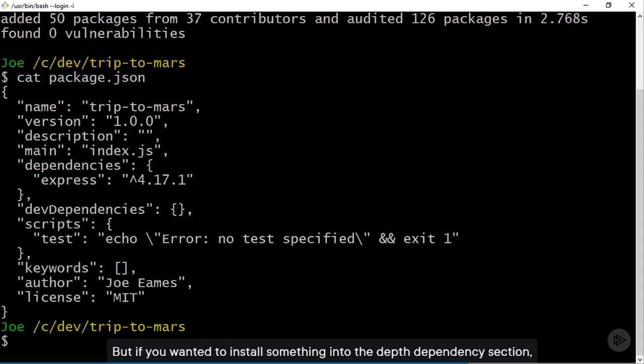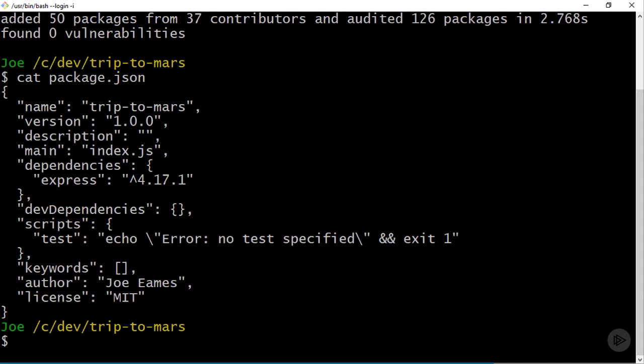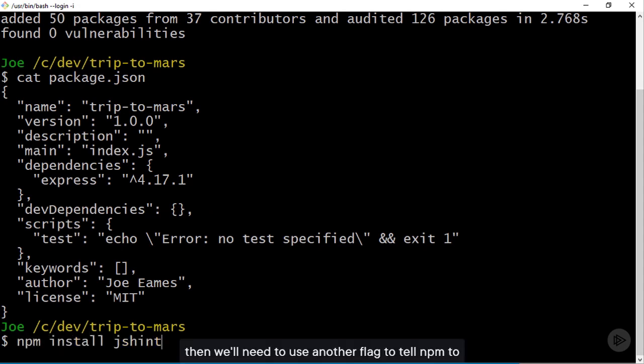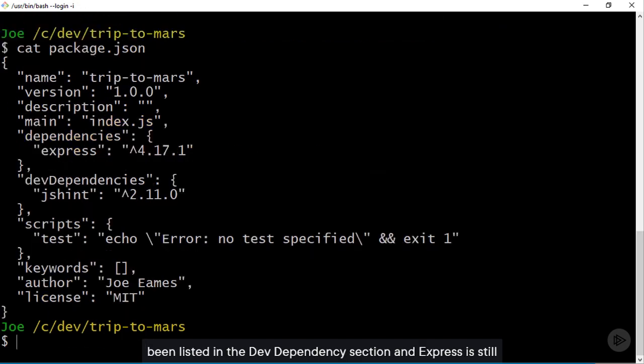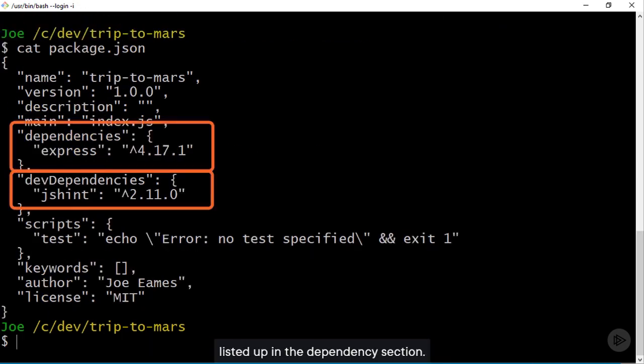But if we wanted to install something into the dev dependencies section, for example, JSHint, then we'll need to use another flag to tell npm to list it in the dev dependency section, and that is --save-dev, or for short, you can use -D. And now we can see that that's been listed in the dev dependency section, and Express is still listed up in the dependency section.